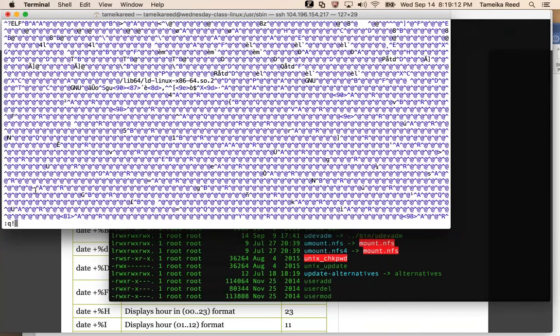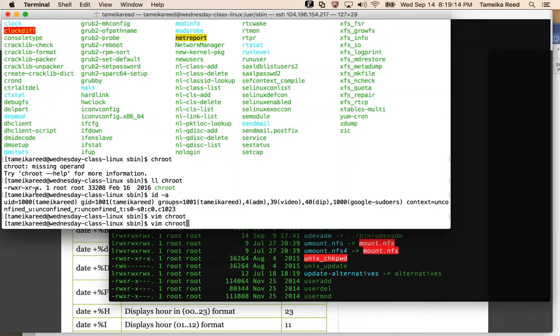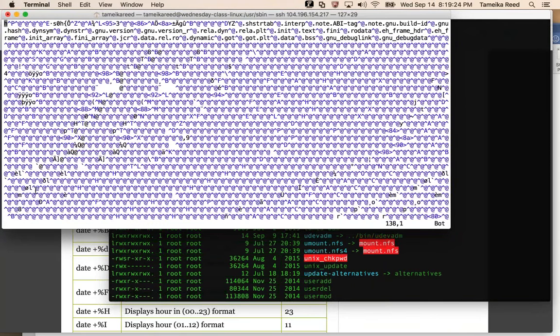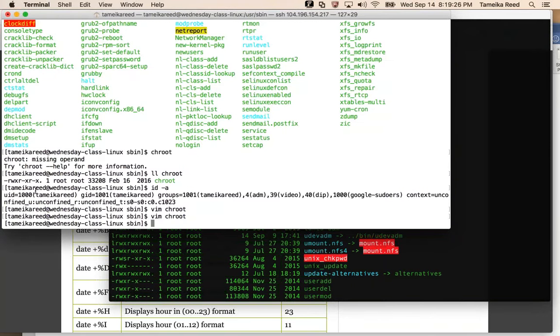Oh, it let me. That's crazy. I shouldn't be able to. But again, I may be in sudoers too. So let's look at that again. Let's copy chroot over to chroot. I can read it. That's right. I can read the file.